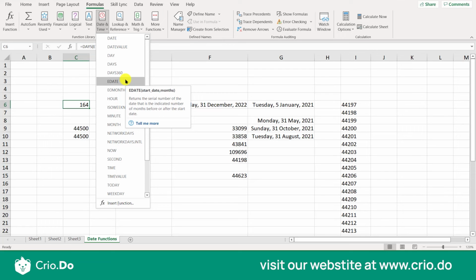We already talked about the serial number of the date, and what we need to pass: these two arguments, that is, start date and the number of months. EOMONTH we already covered. EOMONTH also takes two arguments, start date and the number of months.